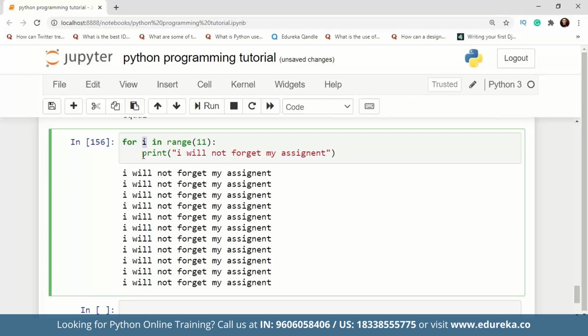In this particular section or block, we can have any code that we want. We can have a function here, we can have a class, we can have any code that we want to iterate over and over again. So that is how loops in Python work.